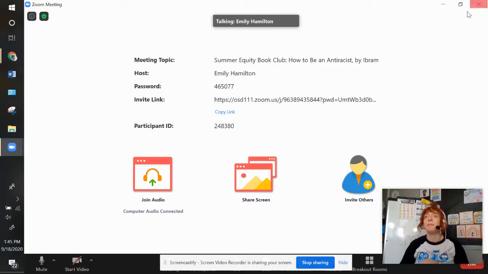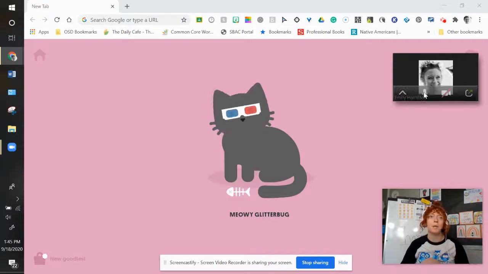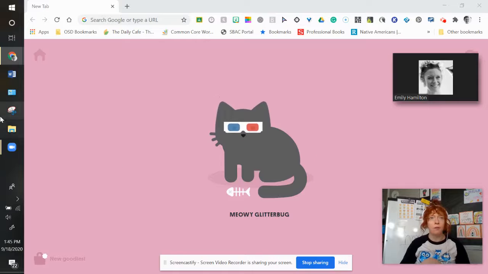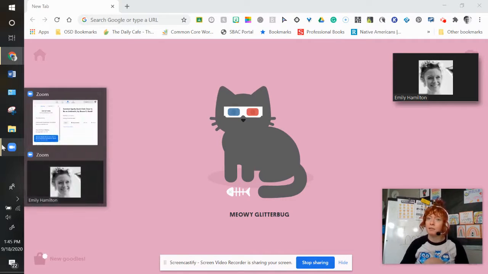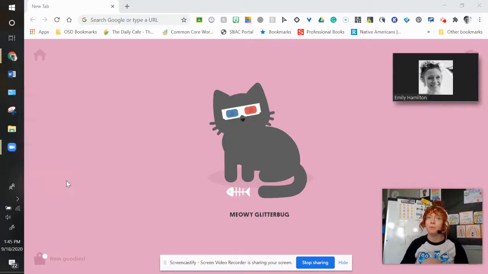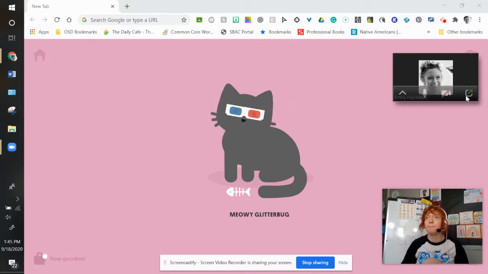So if I'm looking in the top right-hand corner here, this little symbol right here is the minimize symbol. So watch what happens when I click it. Okay, so now the window is minimized. If I go back over here to the little picture of Zoom, I'm able to open it back up again.